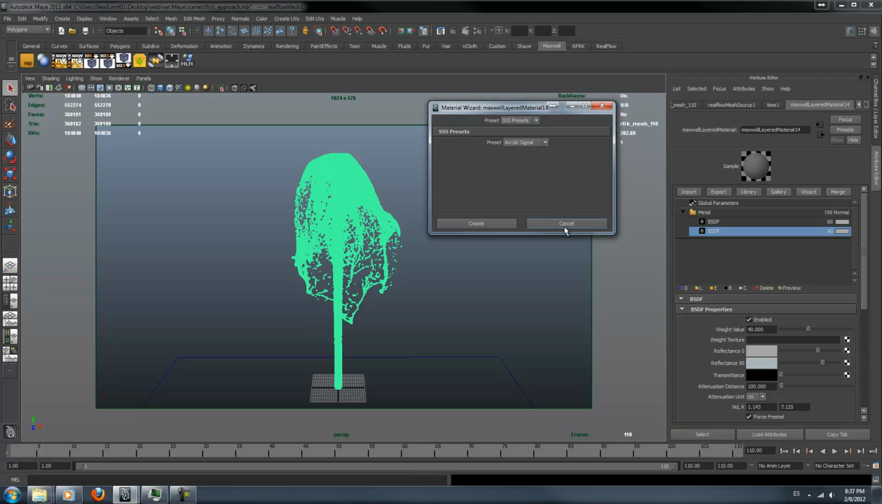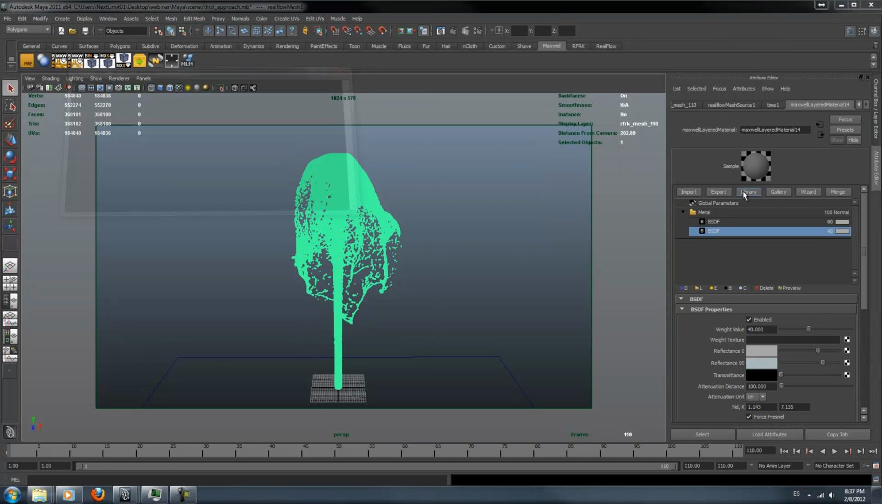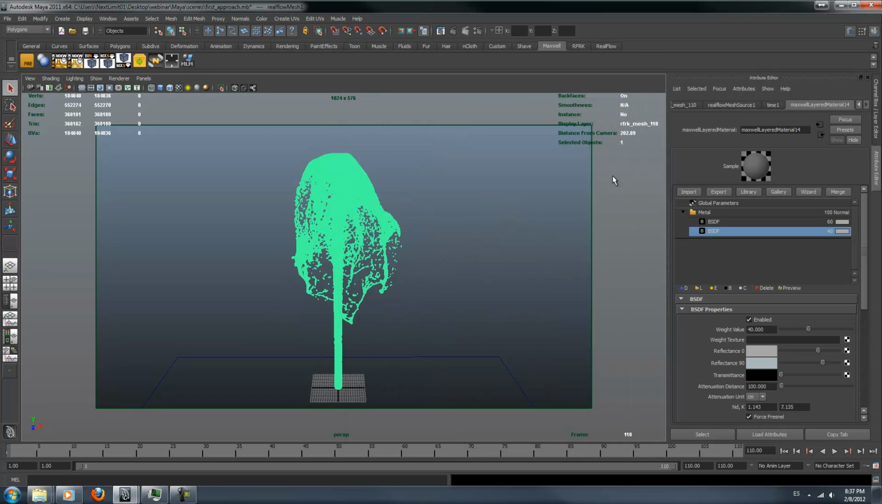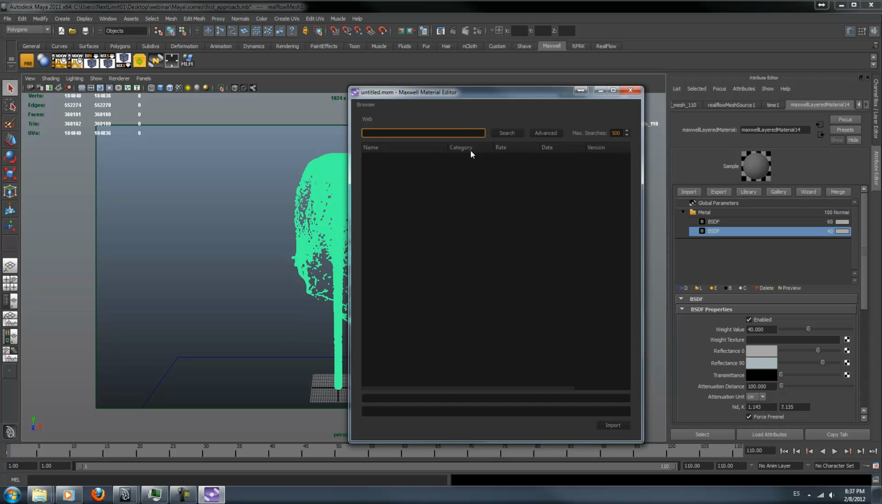We have some very interesting samples here, and I really do love the car paint. Also, last but not least, very important, the gallery. This is the contributive effort of many users, and it is definitely one of the key points in Maxwell.